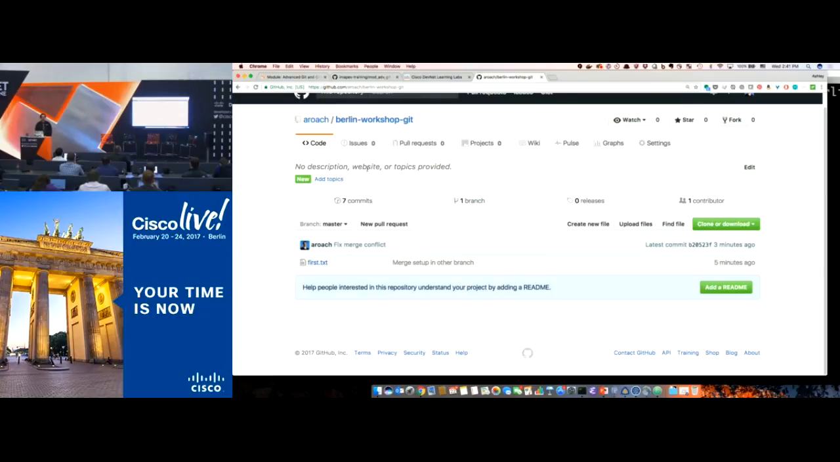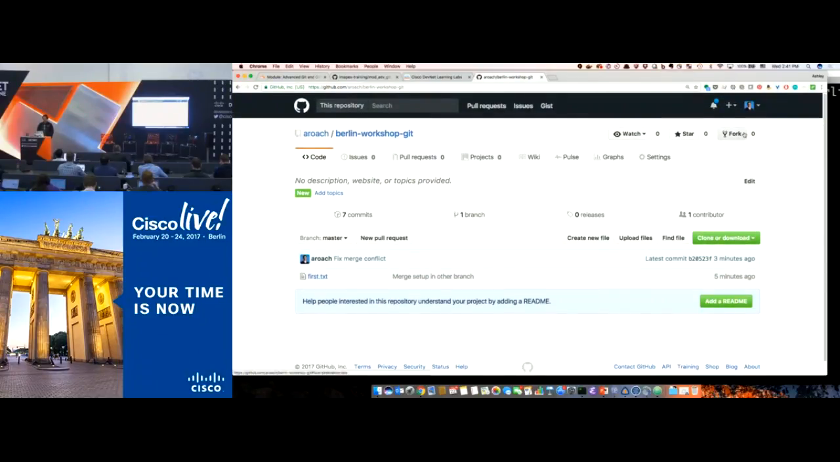For those of you that want to play along, we've got five more minutes. Very good. Can you navigate to this URL? github.com/aroach/berlin-workshop-git. If you do, I want you to notice something here. These three buttons up here in the right-hand corner. Click on fork when you get there. And hopefully at least one person will do it so that I can complete my demo. No pressure, one person.